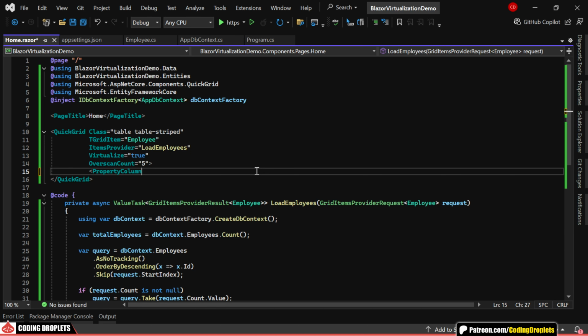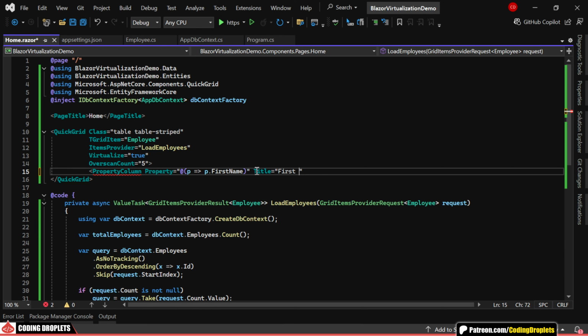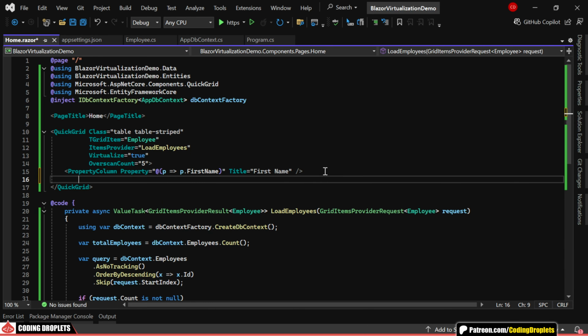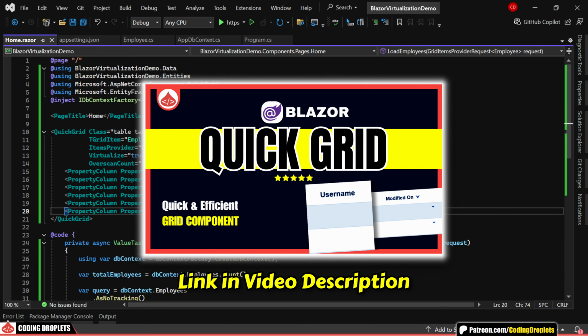Next, let's define the properties that need to be displayed in the grid. For each property, I'm also providing a custom title to make the grid more user-friendly. In a similar way, I've added all the necessary properties for the grid. Since we've already covered QuickGrid in one of our previous videos, I won't go too deep into its details here.